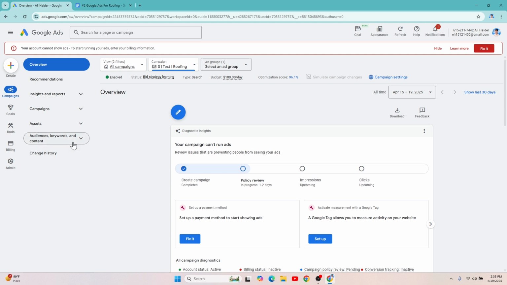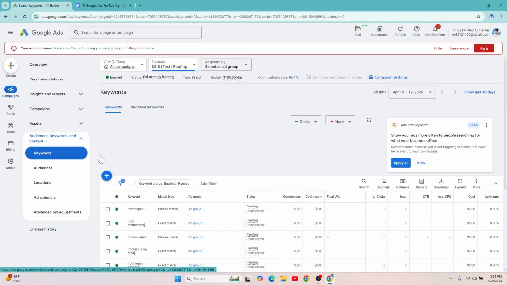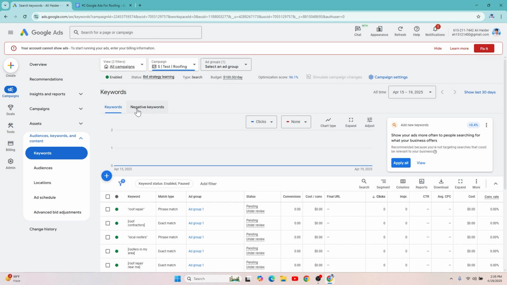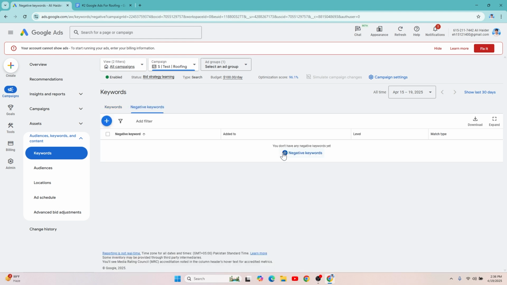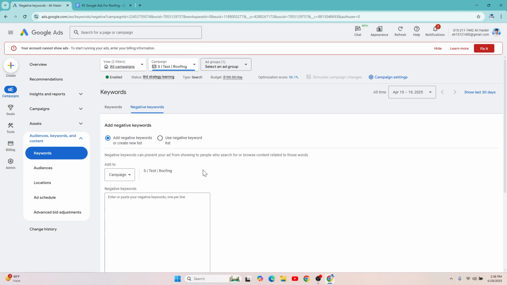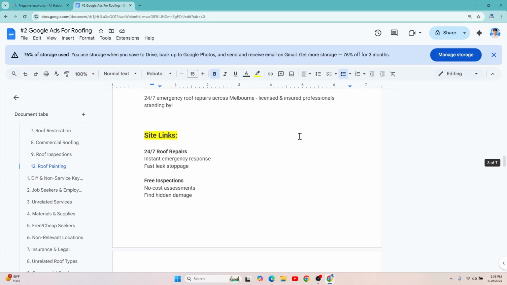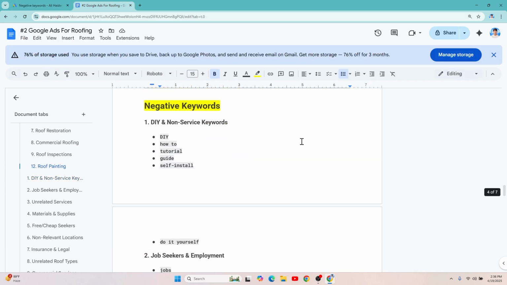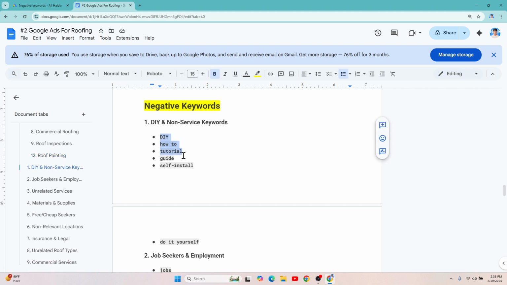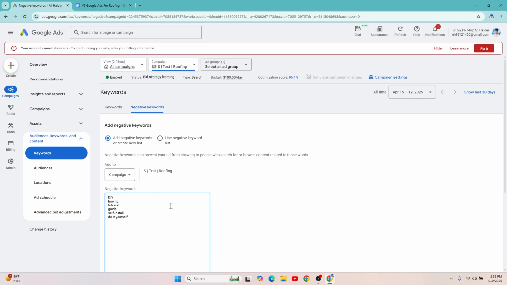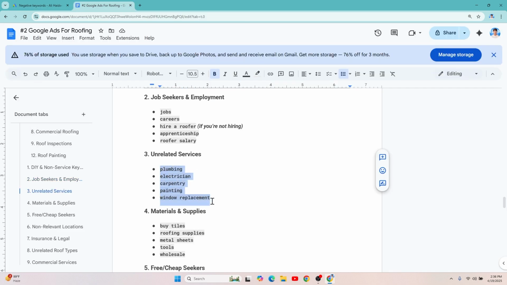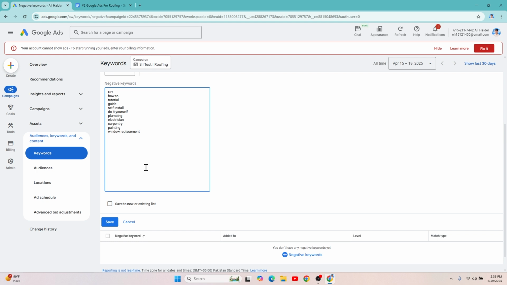Click on audience, keyword and content, then click on keywords. Then here click on negative keywords. Then click on this plus button. You can add negative keywords at campaign and ad group level, but I am adding at campaign level. I already have some negative keyword lists. You can also find them using ChatGPT or Google Keyword Planner. So just for now I am adding these. I am also adding these. When I start getting data, I will add more search terms here.